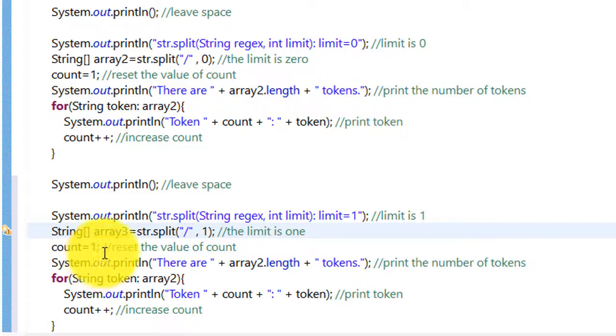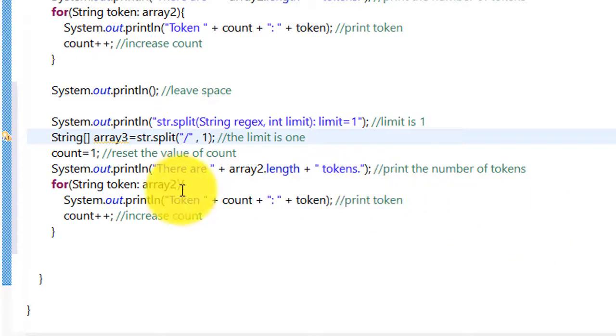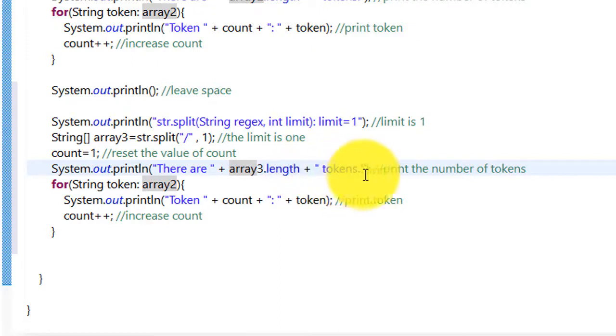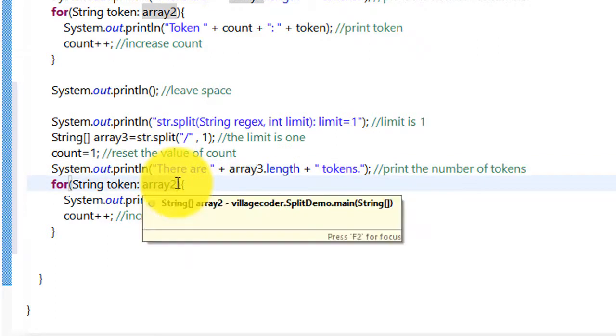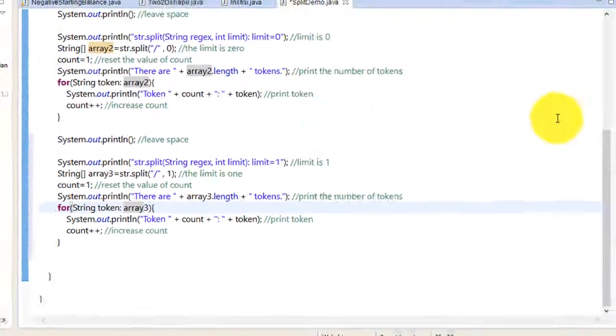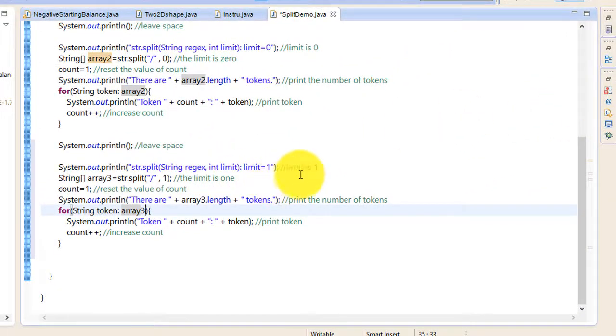So here too I have to reset count to 1 because I'm going to do new splitting here. And if you look at what we have here, because I am using array3, I need to change this also to array3. Okay, so this prints the number of tokens. Then of course I'm using array3, not array2, so I have to change this one also to array3. And then I have this here, so token 1, token 2. Let me print this, and we will look at the third way that we have this. So in this case we have the limit to be 1. Let us see what happens here.